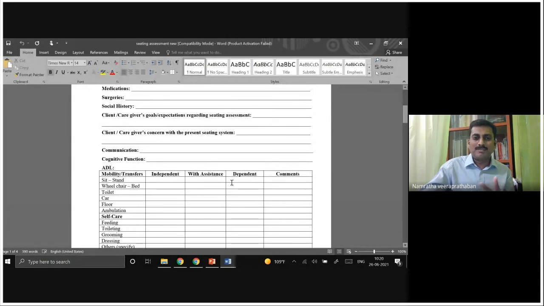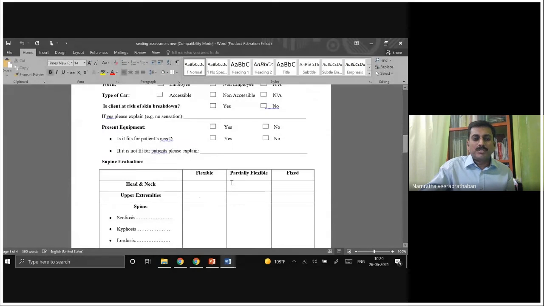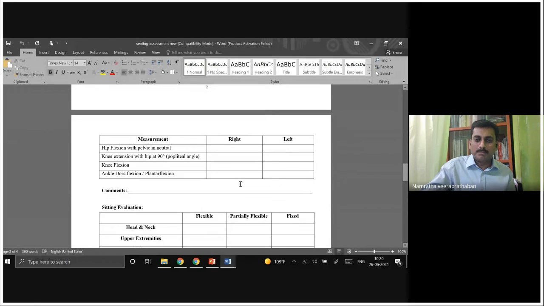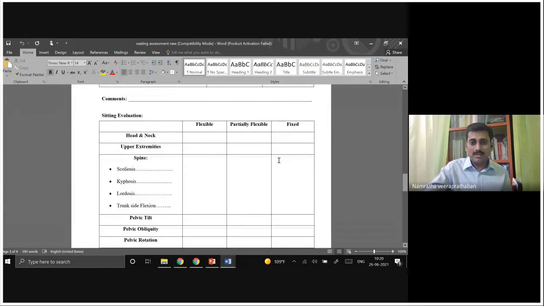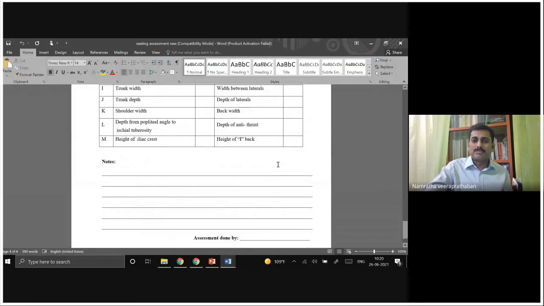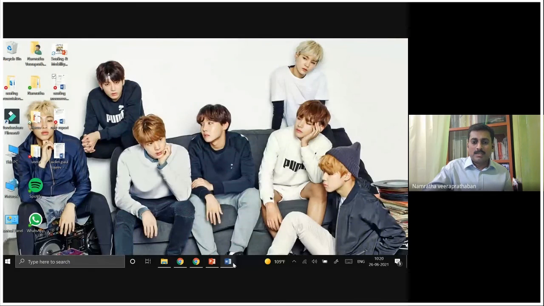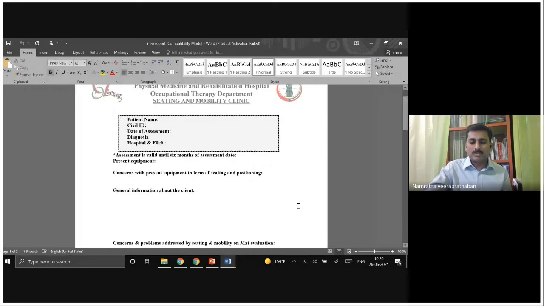The first page we can always fill by interview. The second page is about the supine evaluation. The third page is about the measurement of hip angle, popliteal angle, knee flexion, everything. Then we go for sitting postural analysis, sitting balance, tone. And finally, on the last page, you have the measurements. This is our model seating assessment form. And this is our report. After you make an assessment, this is our template. This is a standardized template we are using for making a report.